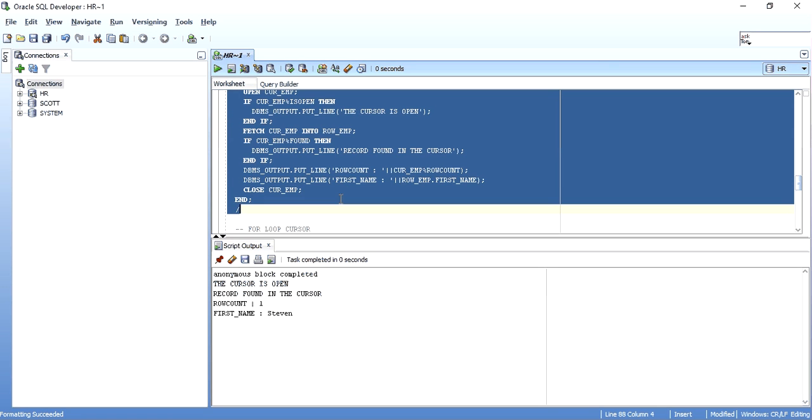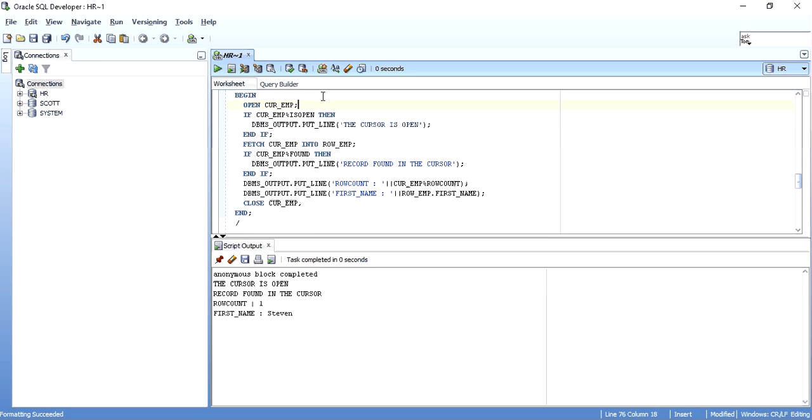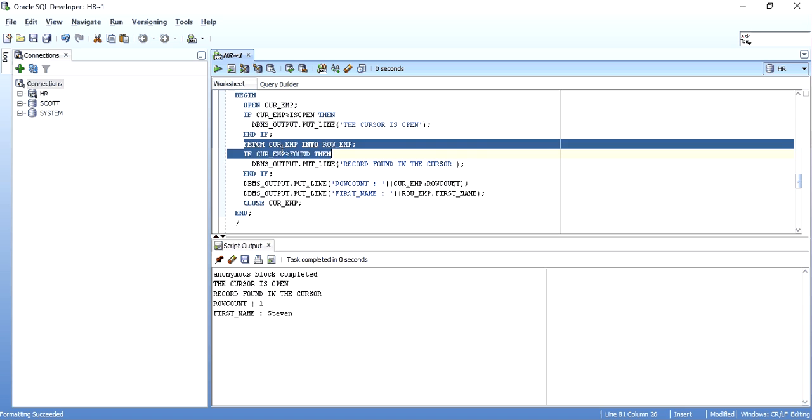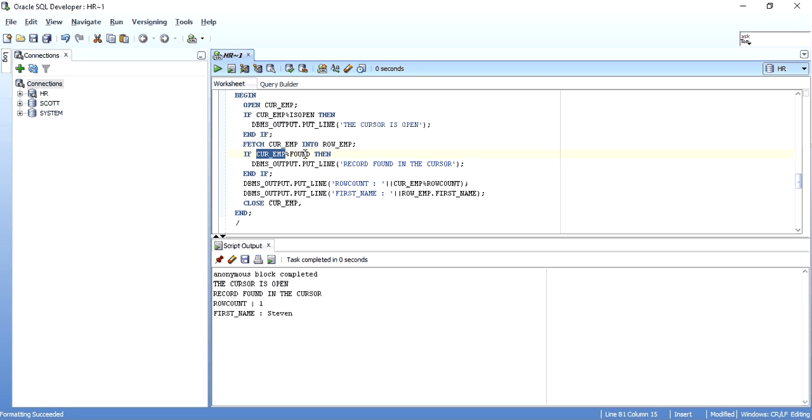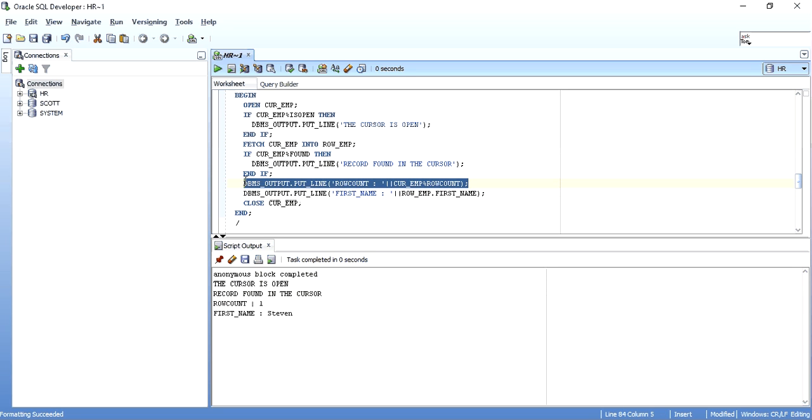As we can see, after open, cursor emp %isopen returned true. Because it returned true, it went inside the if statement and printed that the cursor is open. Then we fetched the record, and if the cursor %found is true, it returns record found in the cursor. Then we took the row count, and since it's the first record, the row count is 1. Only one record has been fetched and only one record is updated.